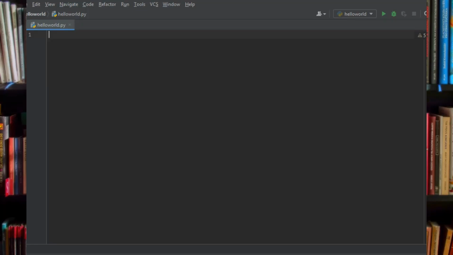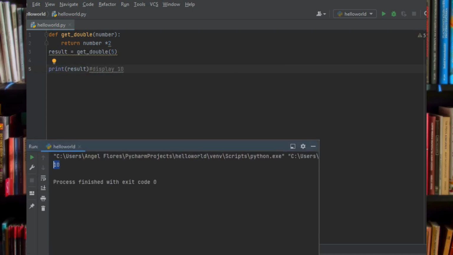In this case, the get_double function receives a number as a parameter. Then, it multiplies that number by 2 and uses return to return the result. The function is called with the argument 5, and the returned value, which is twice 5, 10, is assigned to the result variable. Finally, the result value is displayed on the screen.